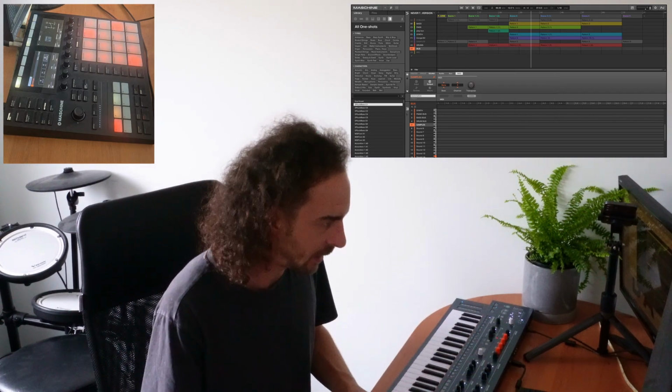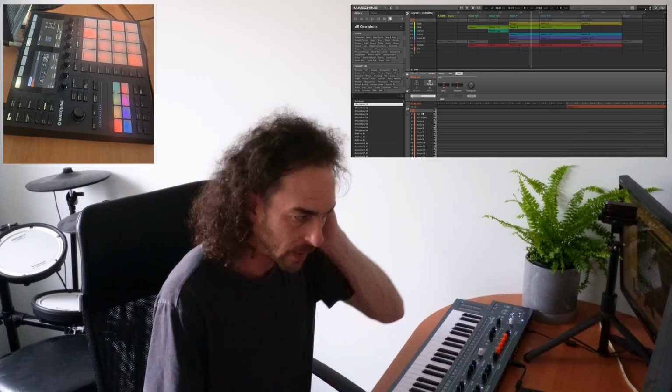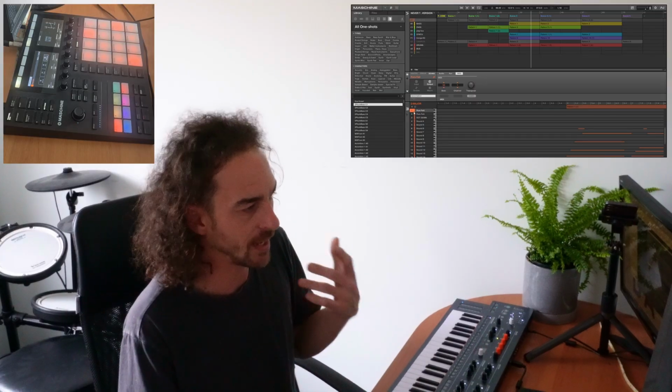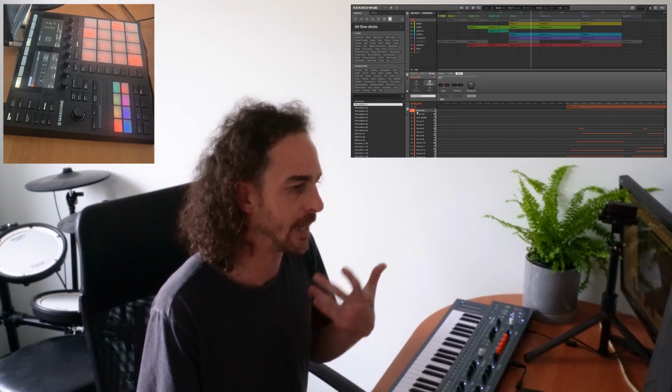Before we quit out of our DAW, we also want to make sure that we have saved the instruments that we plan to use.